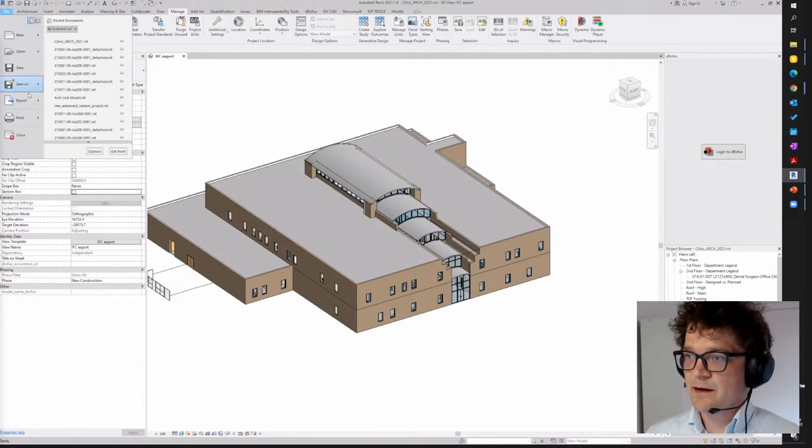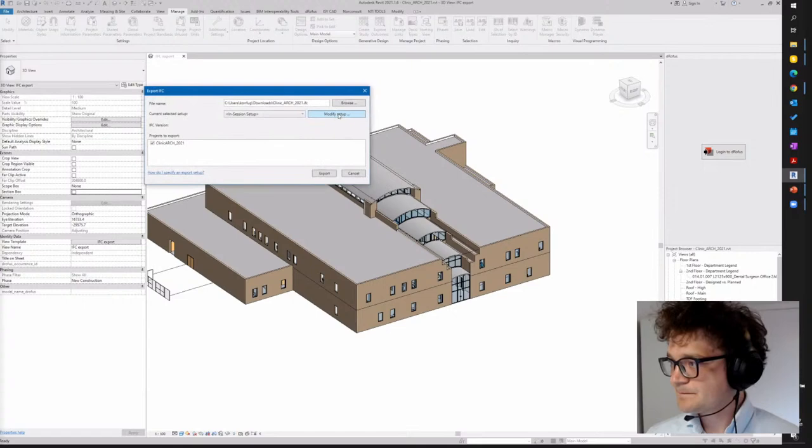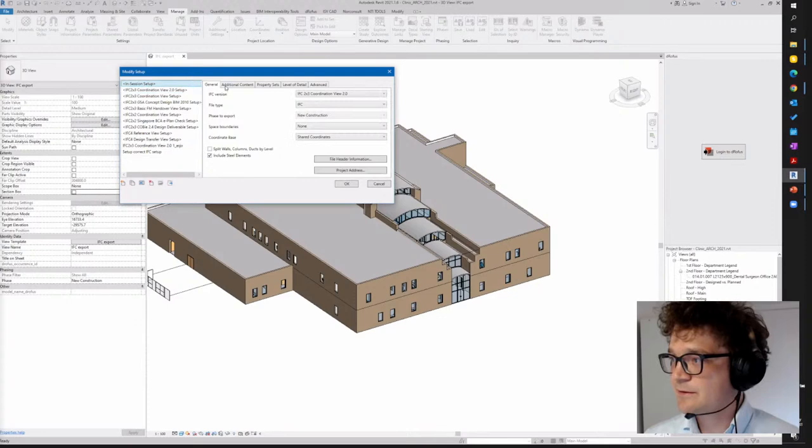Let's go back in export IFC. Oh no, and now it's gone away. Okay, whatever.